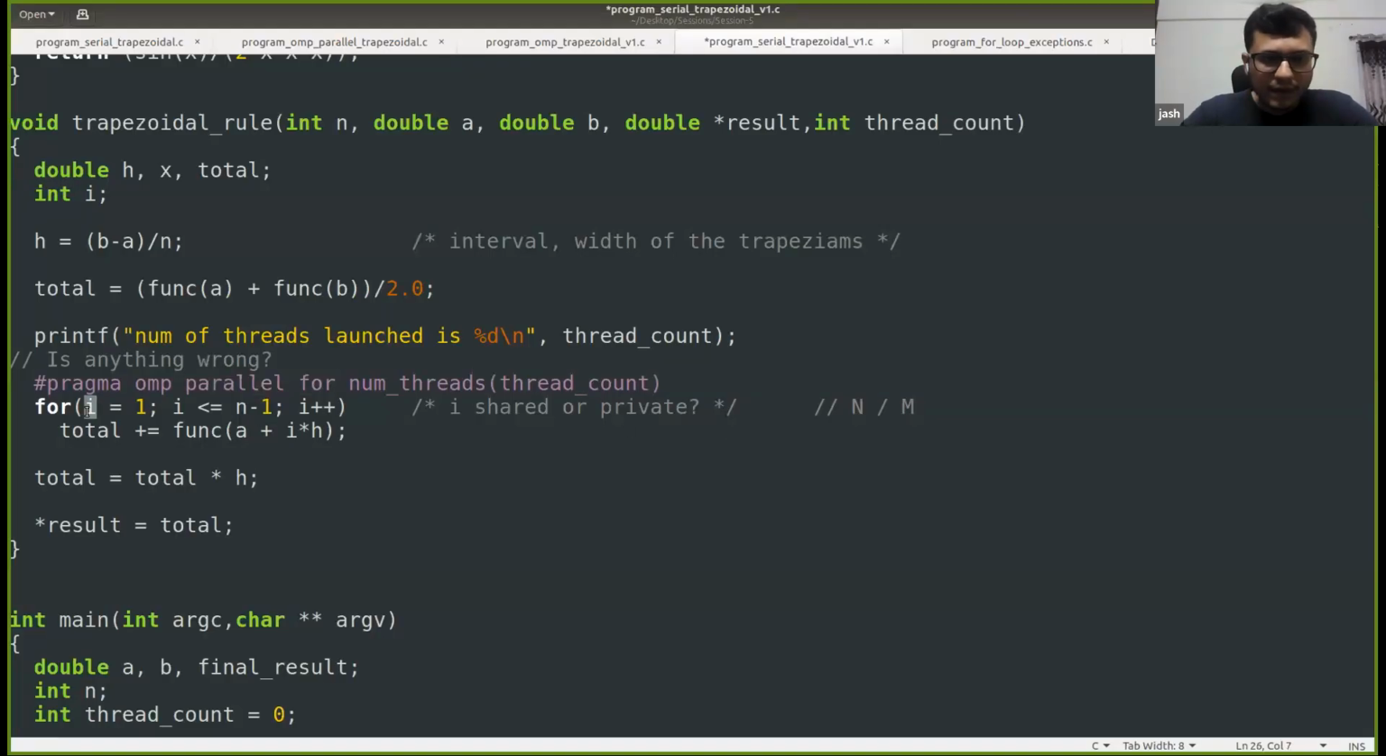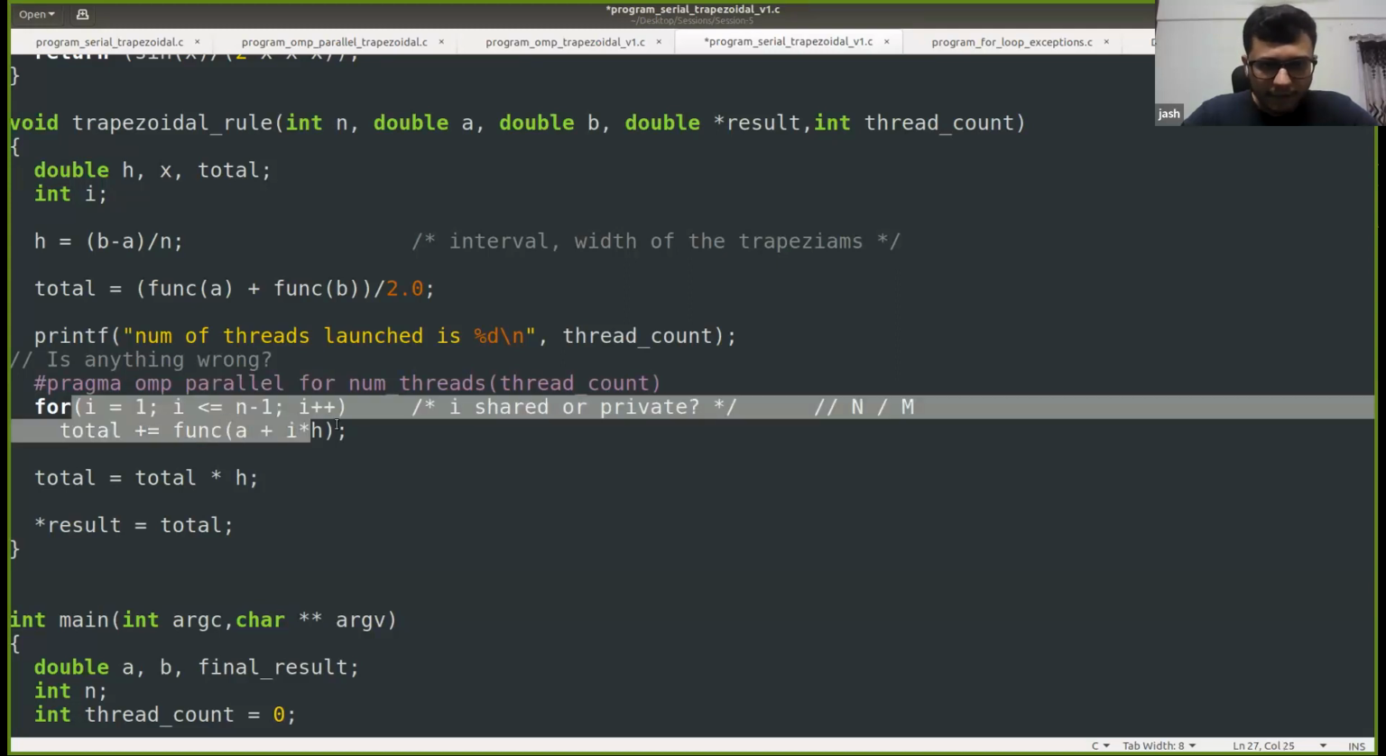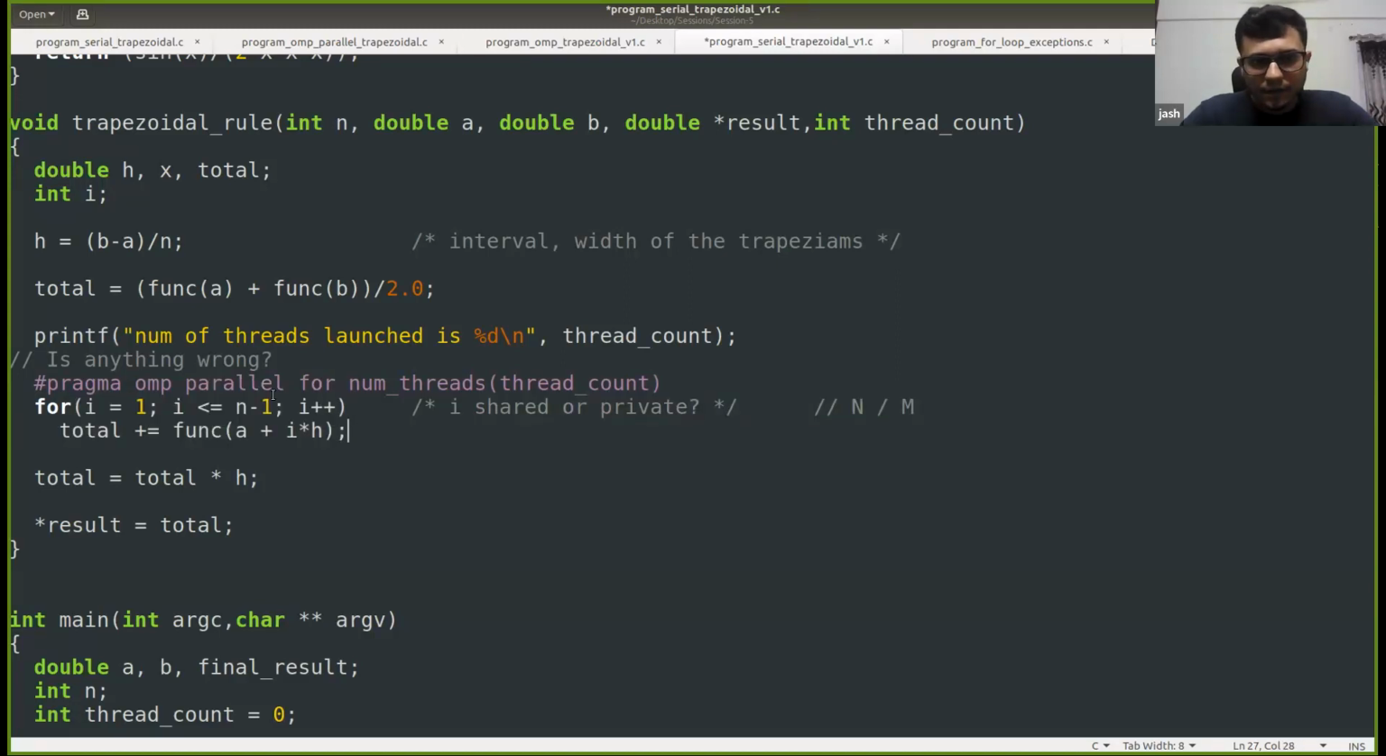What about this variable i? Will i be a shared variable or a private variable in this case? Because each thread is now executing different iterations. Thread 1 might be executing iteration 0, iteration 1. Thread 2 might be executing iteration 2, iteration 3, and so on. So what will be the status of this variable i? Will it be shared or private for each thread?